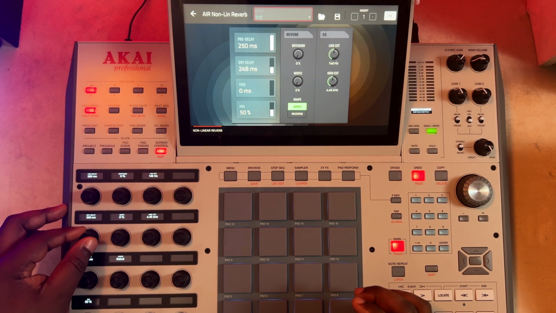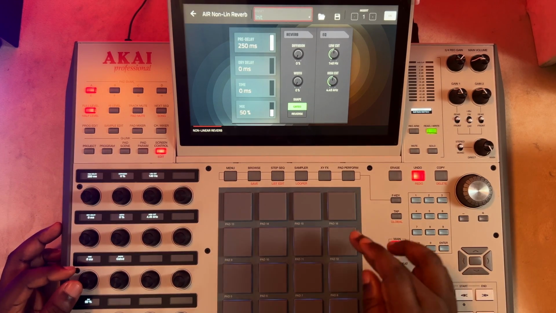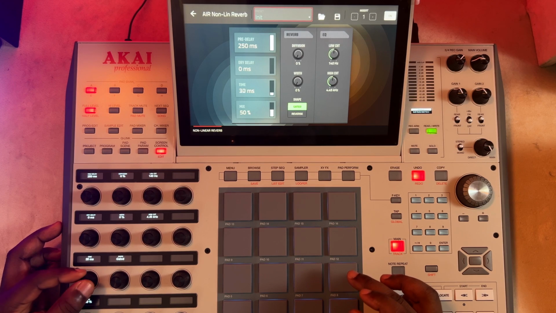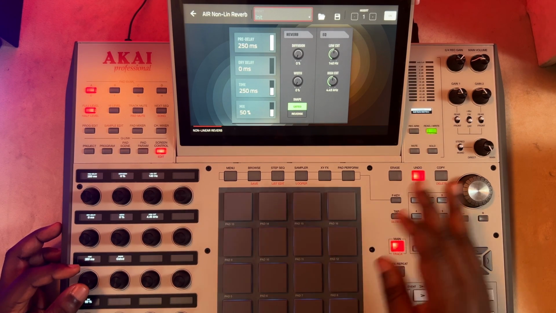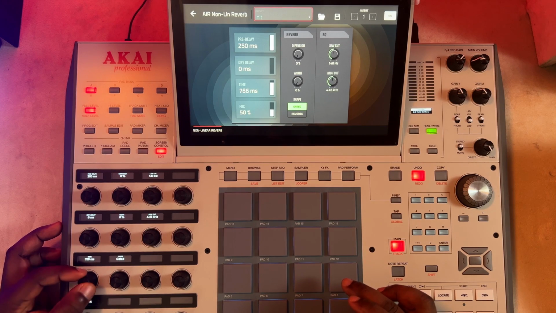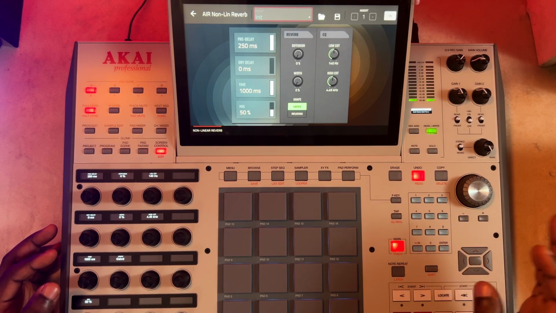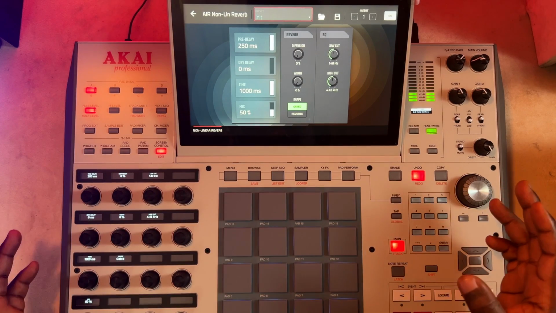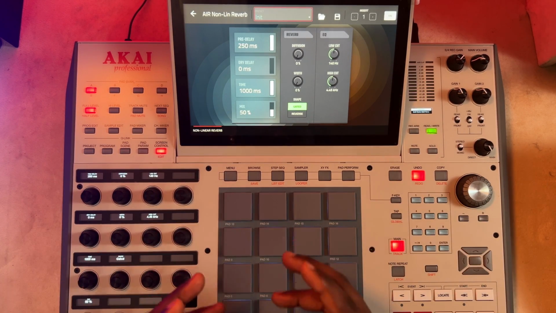Let me take this back down. I'd prefer the initial dry to come before the wet. Now, let me increase this. Did you hear that? Let me make it 1 whole second. That reverb actually occurs in a whole second.